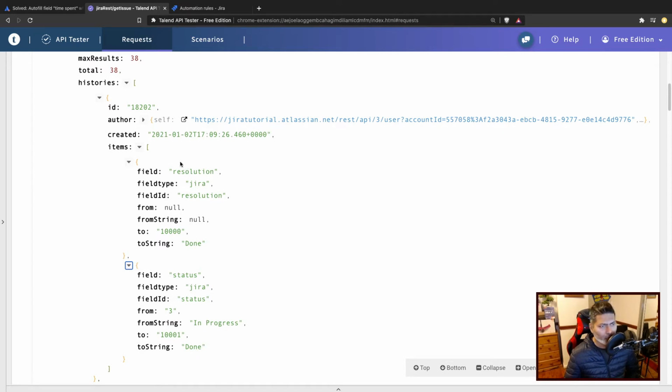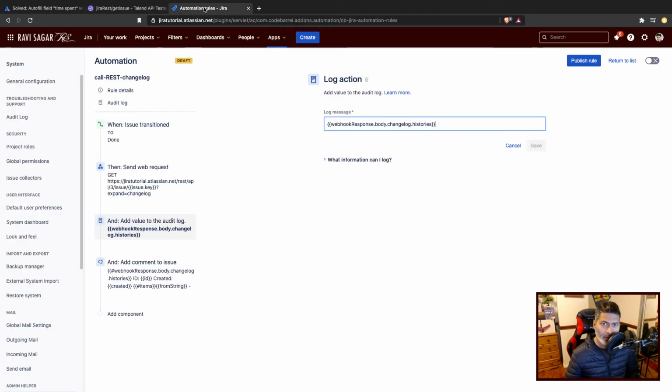Now, of course, you have the option to write a script in case you're using Scriptrunner on Jira to do wonderful things using Groovy with the JSON response. But you can do quite a lot of things as well using automation rules. Of course, it is not that straightforward, but it is possible. So let us see how we can do that.